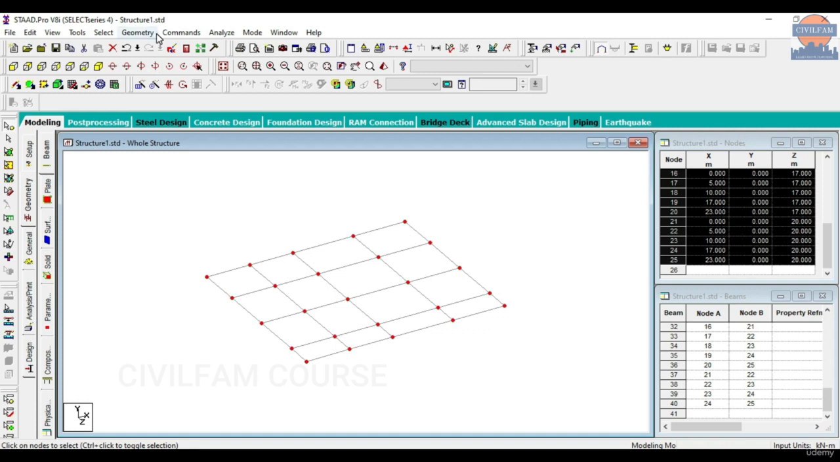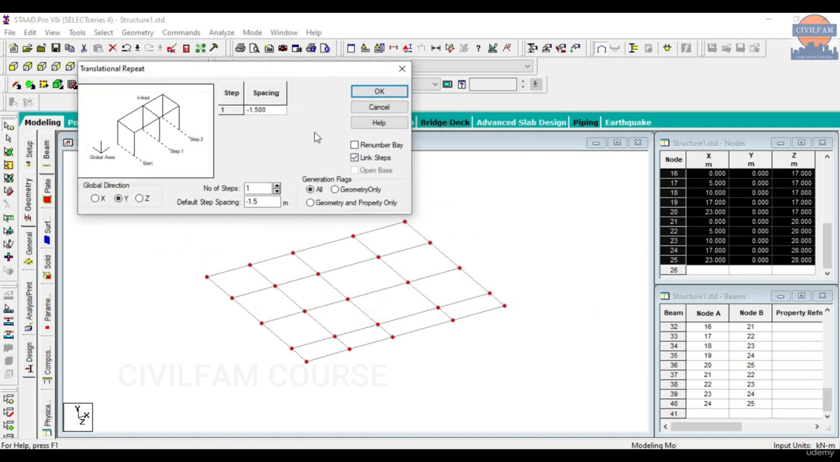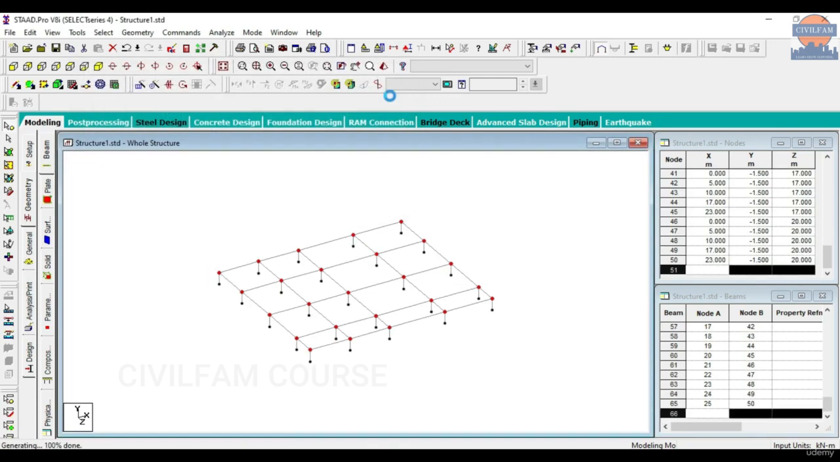Then I go for my translation repeat, and I'll go in the y direction. Again, I'm assuming 1.5 as the value, minus 1.5. Generally in Bangalore region, where I would generally do my building designs, 1.5 meters is general, for a G+1, G+2 structure. Anything beyond that, we will go deeper. Then I'll do link steps, because I don't want just nodes to come. I want nodes as well as the link elements to come. So y minus 1.5, link steps, and OK.